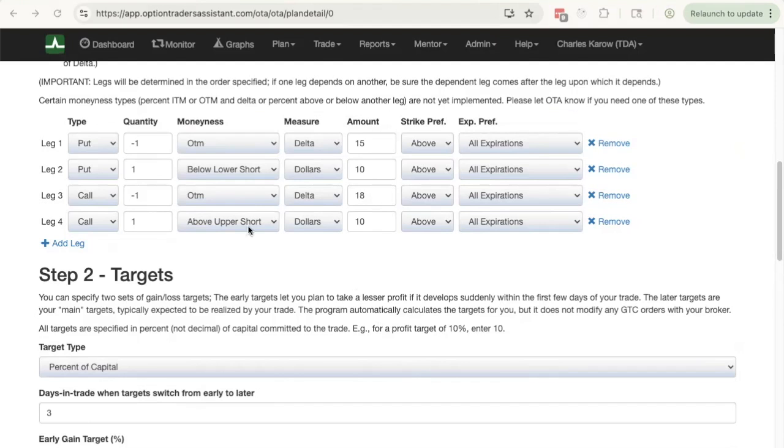Now, in the future, we'll have this so you can specify multiple legs that have separate expiration dates and even group them together to be ordered in bunches, such as what you'd have to do if you had 5 or 6 legs. You have to order them separately. You can only put in an order for 4 legs at a time. That's how it works using trading plans in the Option Trader's Assistant, and it can save you lots of time for your repetitive income trades.